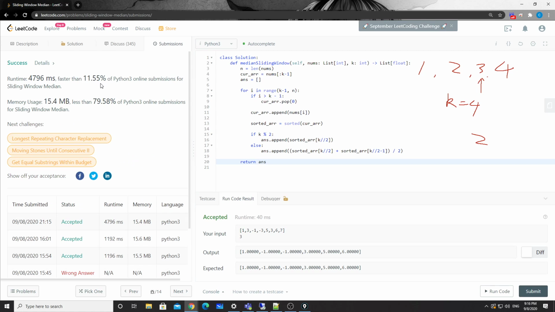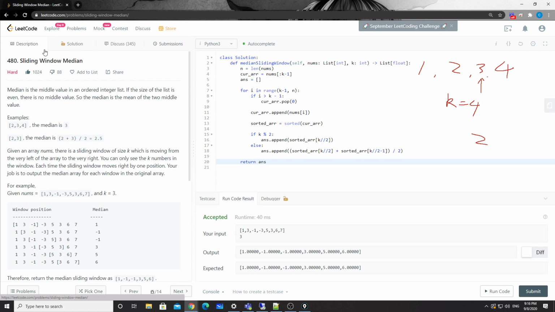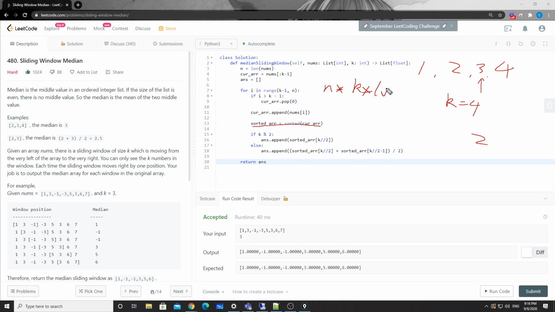Cool. At least it's accepted, but as you can see here, it's not that fast. It only beats like 11%. So why is that? It's because of the time complexity. As you can see, for the outer loop, we have an n here. How about the inner loop? For the inner loop, we always sort the current array, which is k times log k.